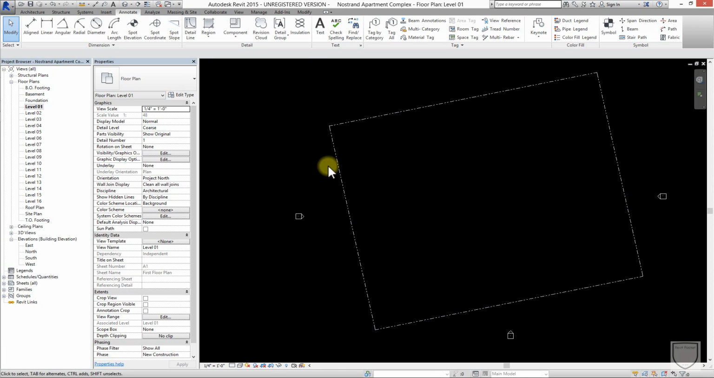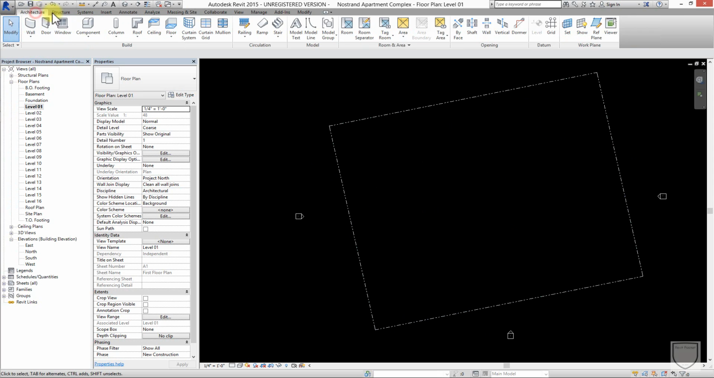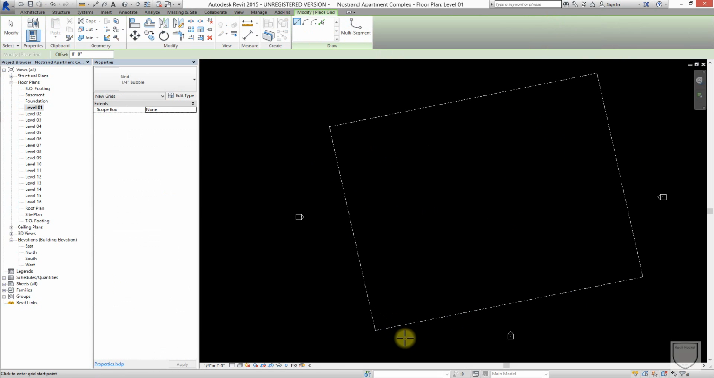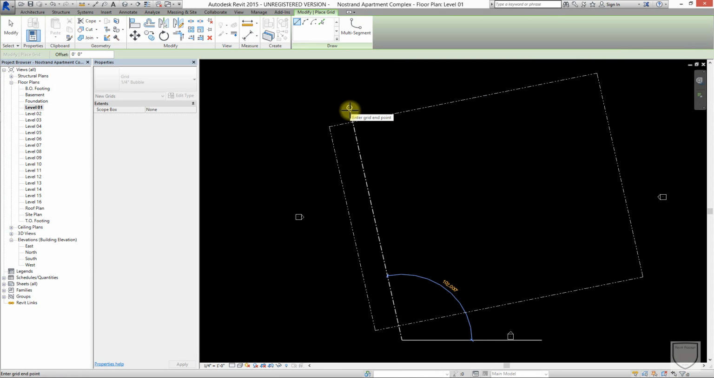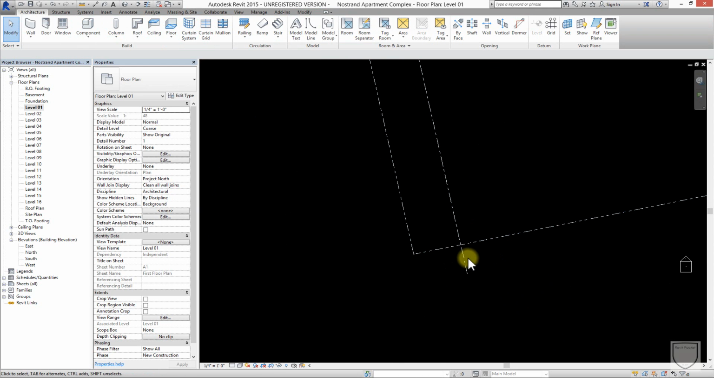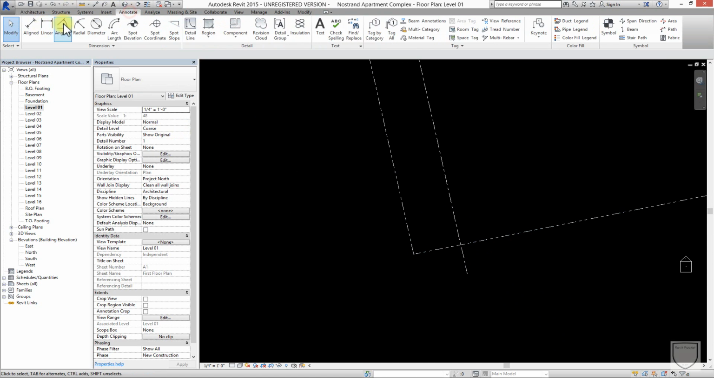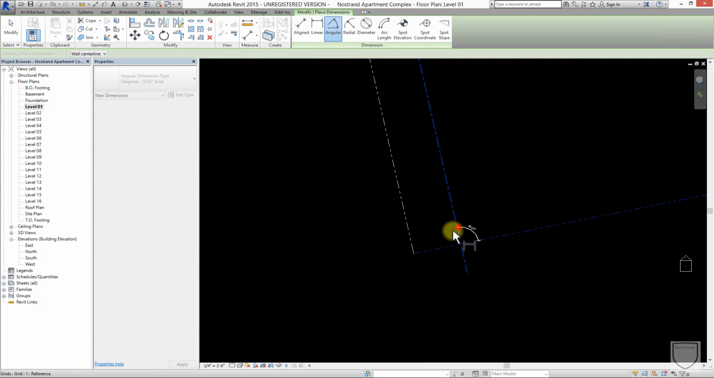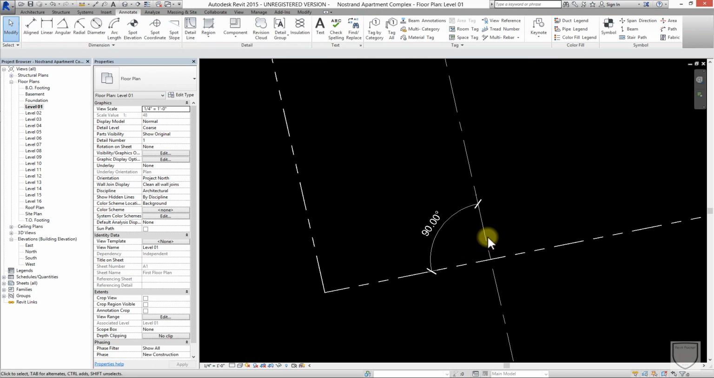So the first thing, pretty simple. I'm going to go to the Architecture tab, to the Datum toolbar, and use the Grid. I'm going to drop my initial point, which is the end point in this particular case of the grid that I'm laying out, and move that to the top here. One of the things I like to do is confirm that, in this case, I want my column grids to be perpendicular with the property line here. So I'm going to use the Annotate Angular Dimension button, and click these two references to make sure that it's 90 degrees.